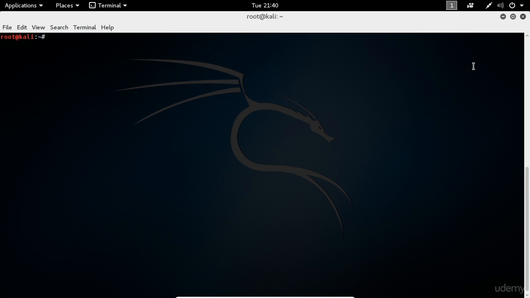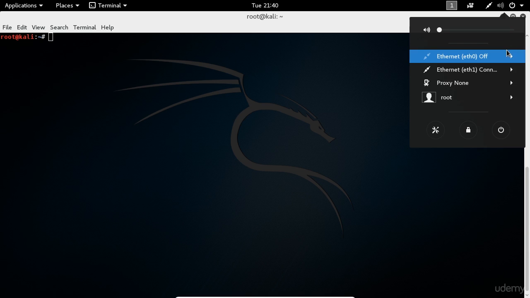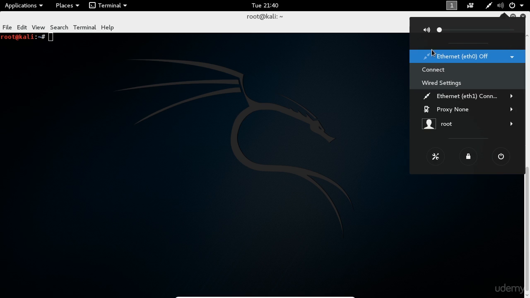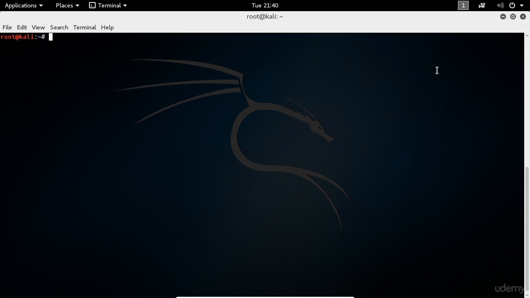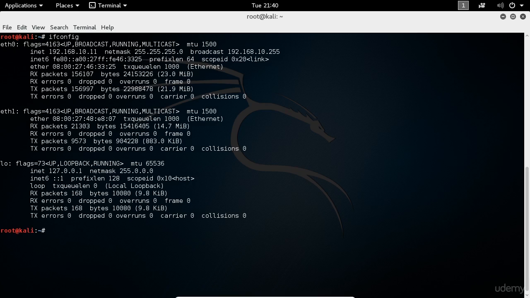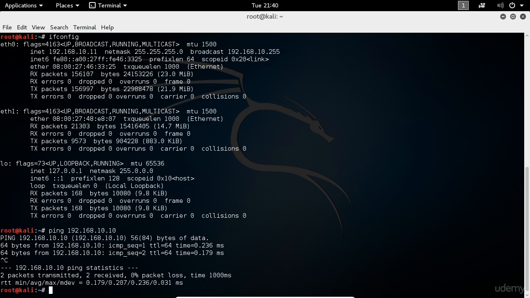And then we'll need to switch over to our host-only network that our WordPress server is running off of. In this case, it's attached to my Ethernet 0. So I'm going to click connect. And I'll type in ifconfig and make sure I have a valid IP. And we can see I have 192.168.10.11. Let's try and ping the web server, which is 192.168.10.10. And we are getting a reply. So we know that we're connected to the web server and on the same network.